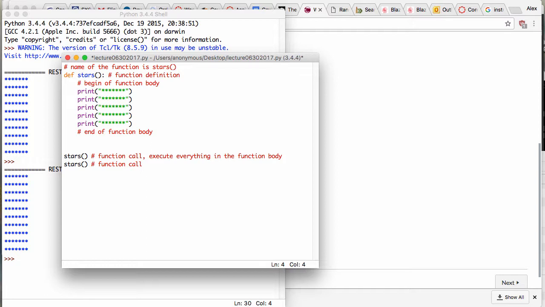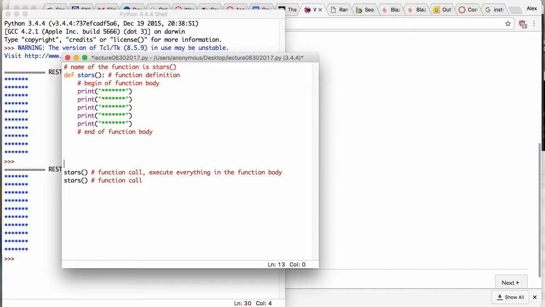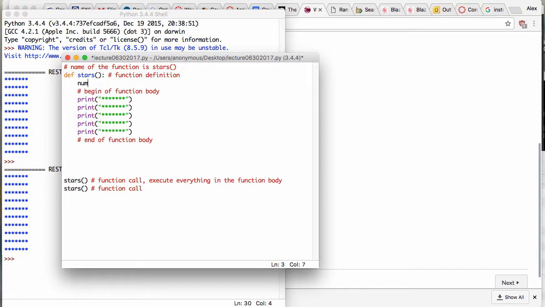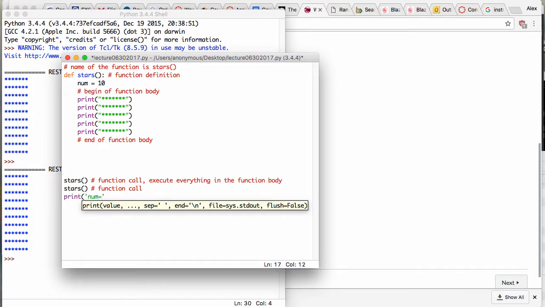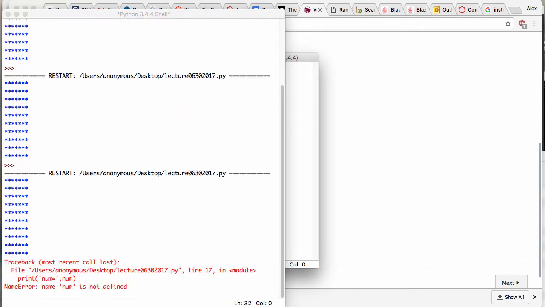Some other things are scope of variables and things like that. Let's say in here I have, let's see if this is going to work, num equal to 10. Then right here I'm going to say print num equals num. Let's see what happens if I run it. Oops. What is it telling me? It tells me the name num is not defined.